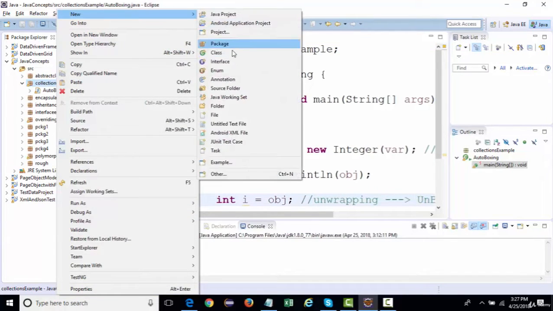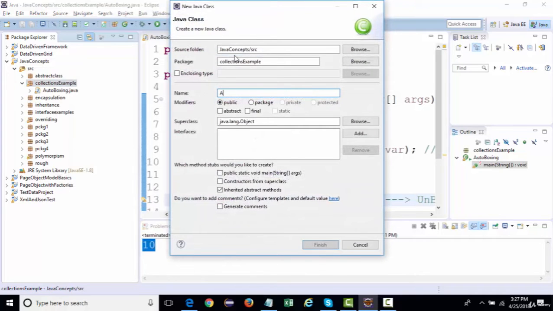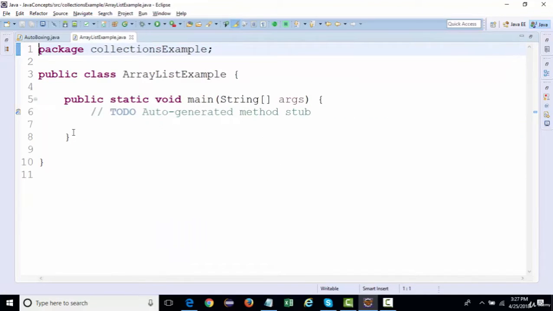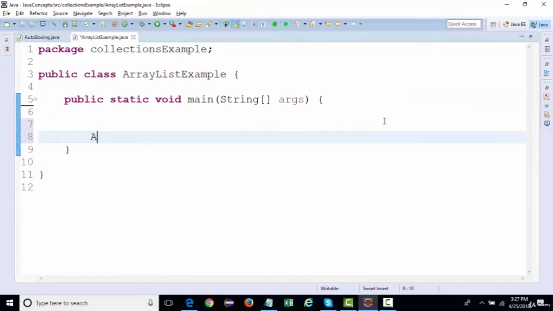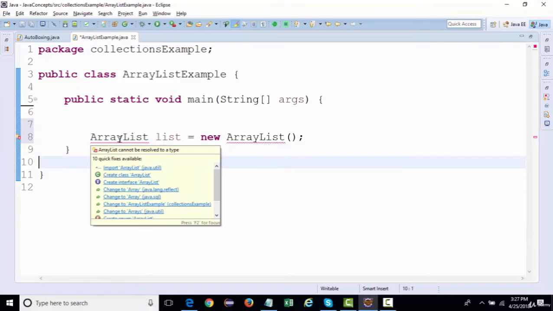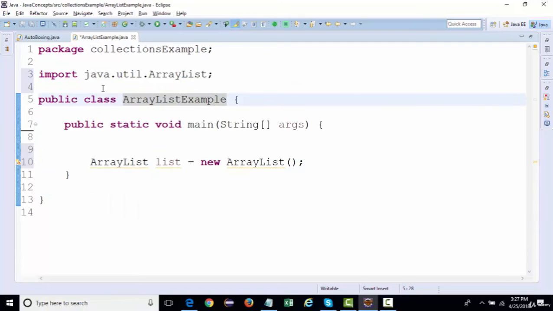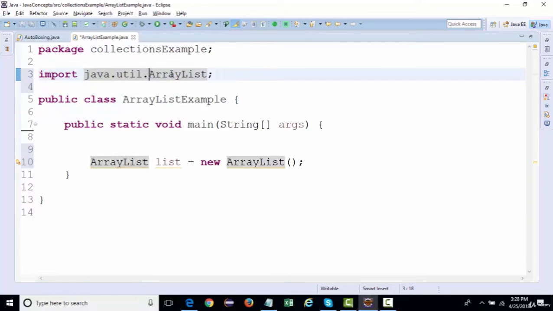So let's say I create a new class. I'll name it as array list example, right? And check the main method. So over here I'll be doing it like array list equal to new array list. You cannot create an object of list because that is an interface. Right, and then you need to import it, and this will be imported through Java util internal library itself. And array list is basically a class, right?